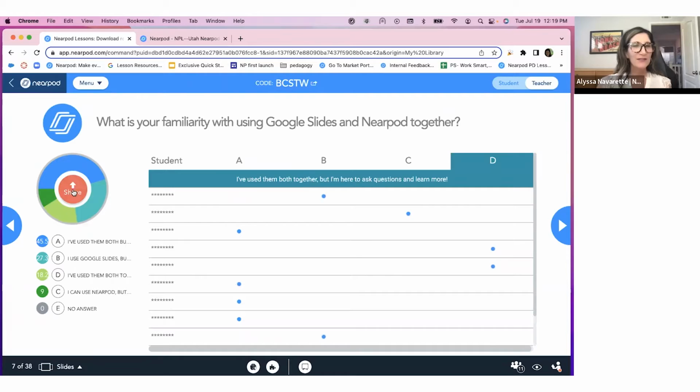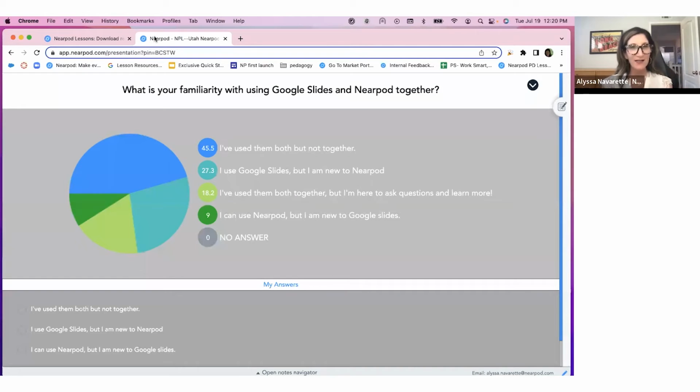I will click on this red share button on my teacher dashboard, and you all will just see on your student screen some data. It's always a great learning experience with your students to examine the data. What does this data tell us about our class? What does this tell us about our group?